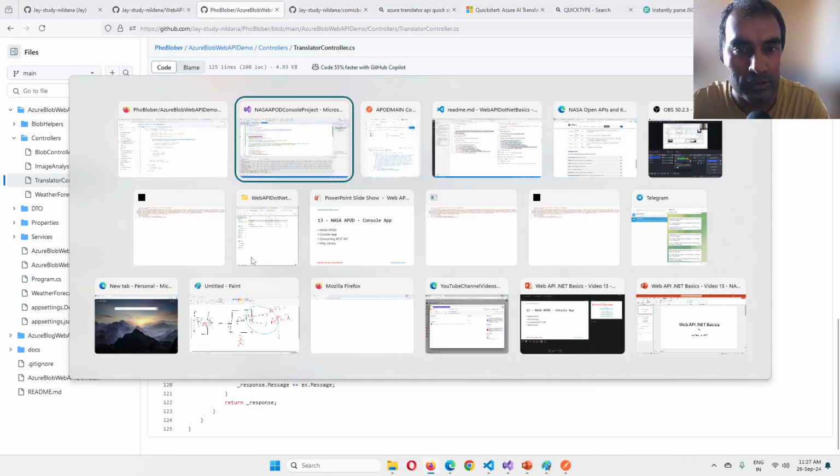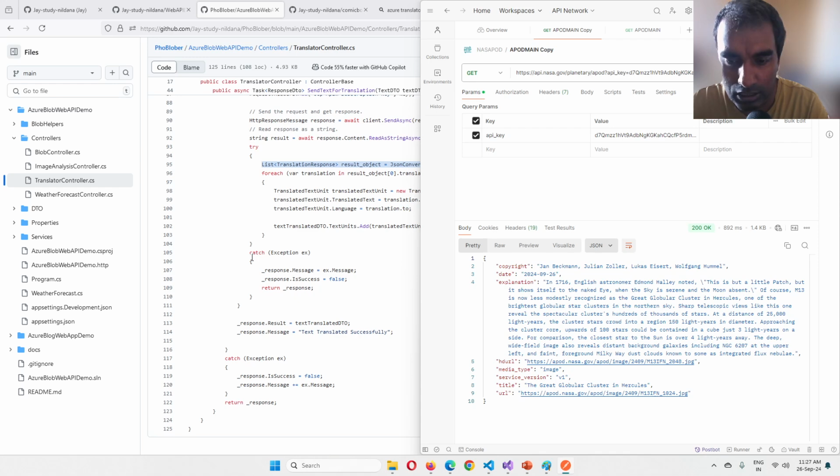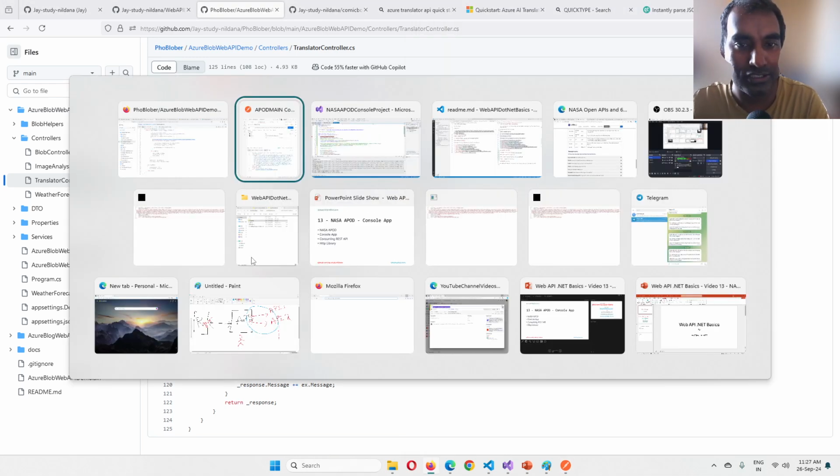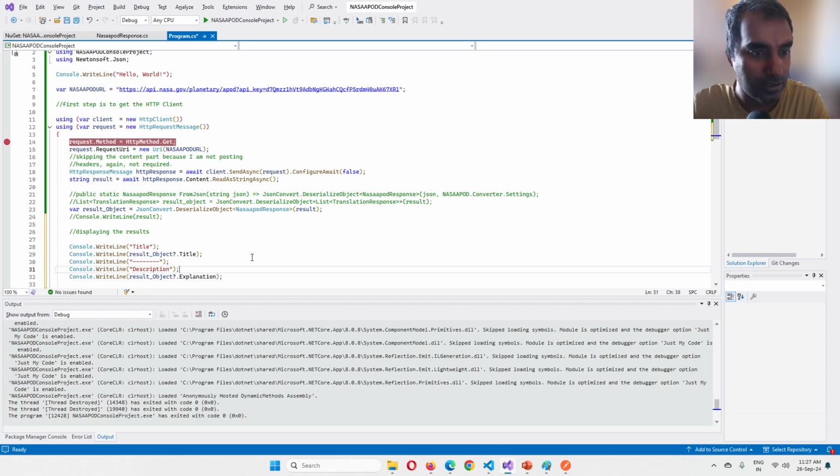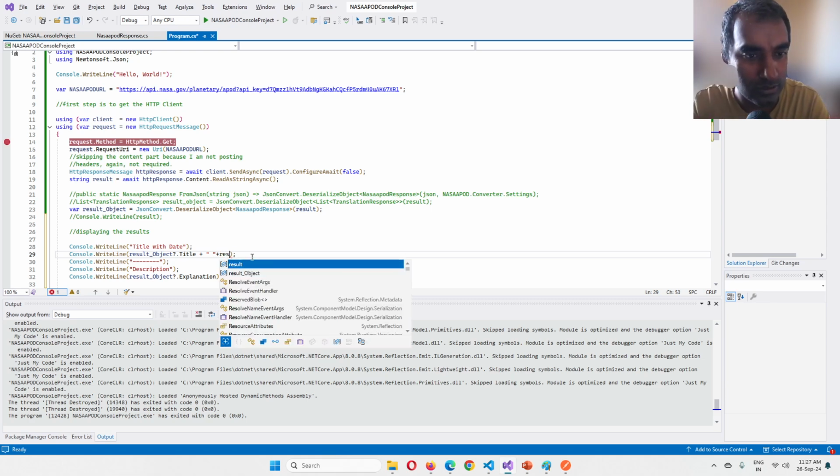I've shown the explanation and the title, and then date. I want to show the date of the image. So, and here, in fact, I can do something like this: title with date. I can do something like this, and here I can show plus, and I can show the date as well. I want a small space, so I'm going to add that. There are many ways to build a string. I'm just going with the easier one.